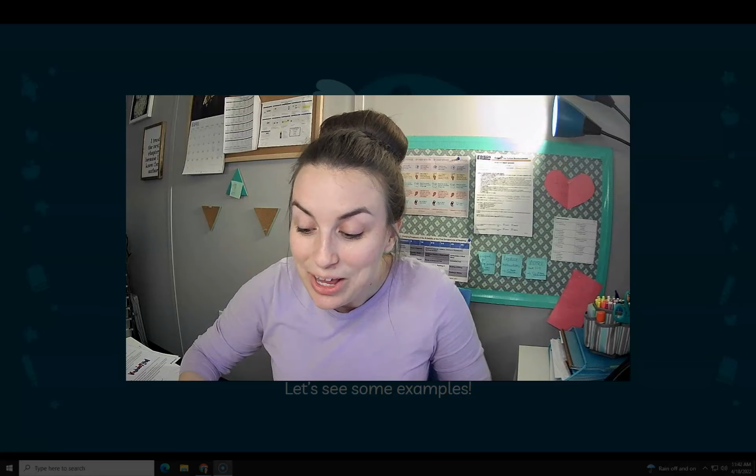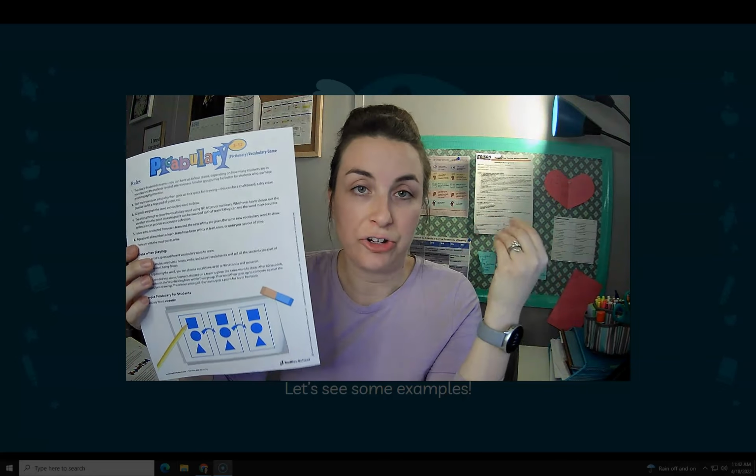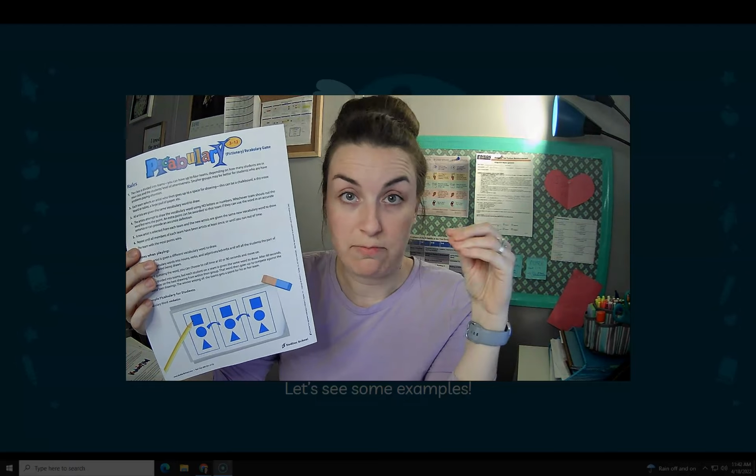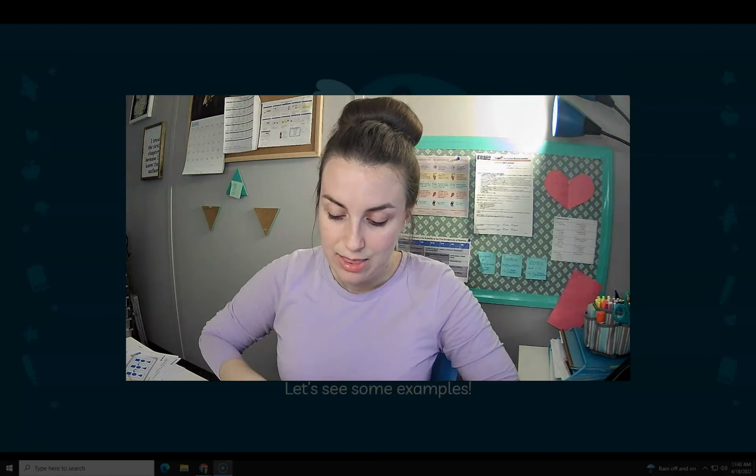This is, I can't pronounce this, Picabulary? It's like Pictionary and vocabulary put together. So basically you're going to draw a card and you're going to make it into a picture and the other people try to guess.